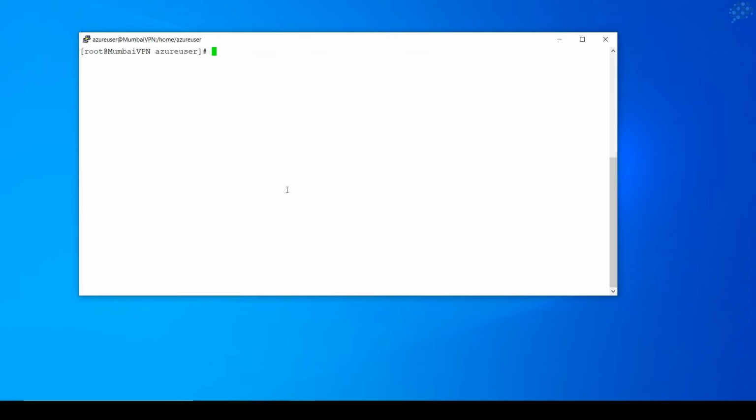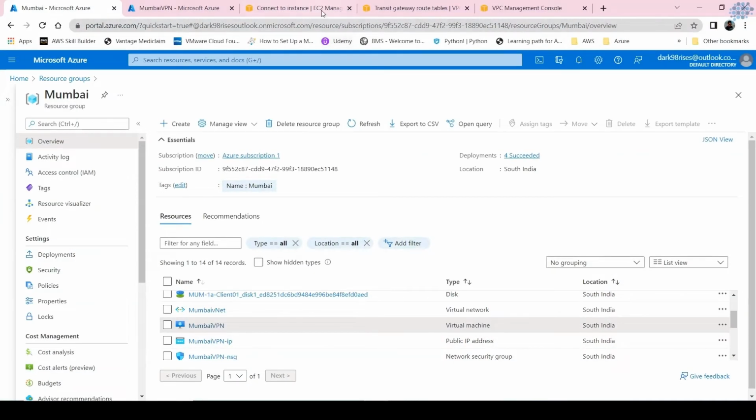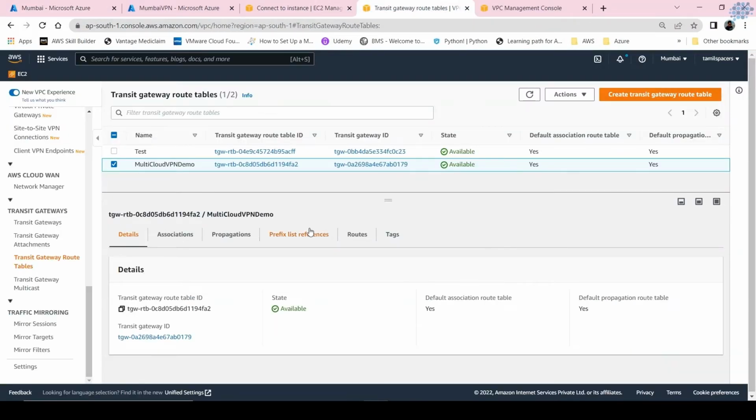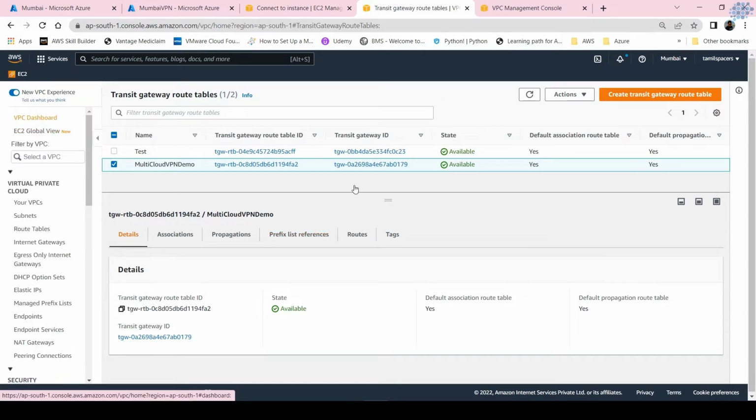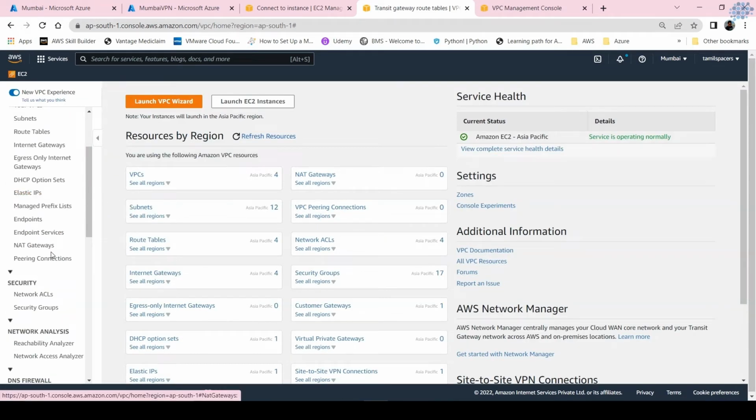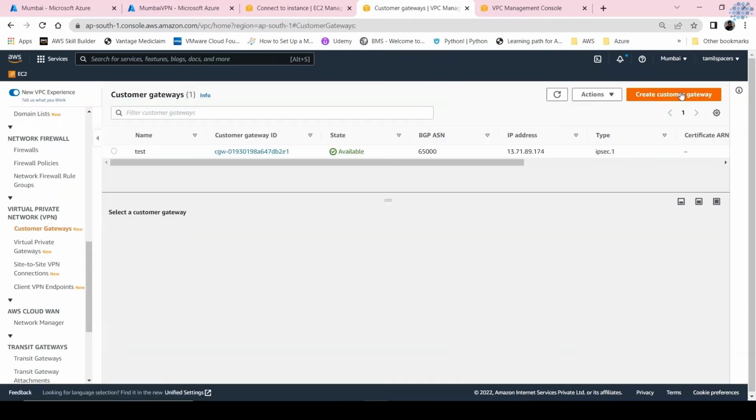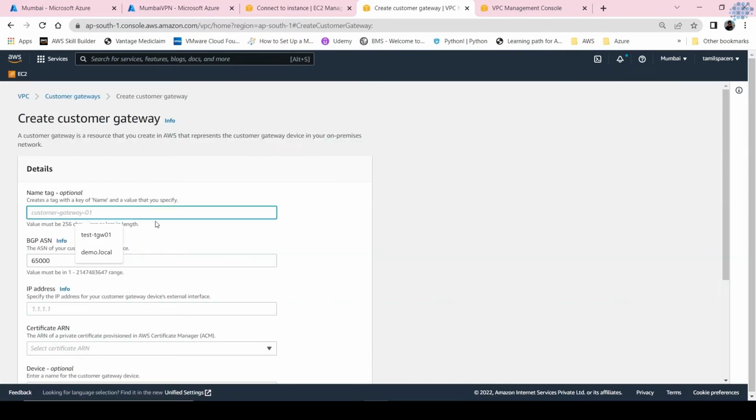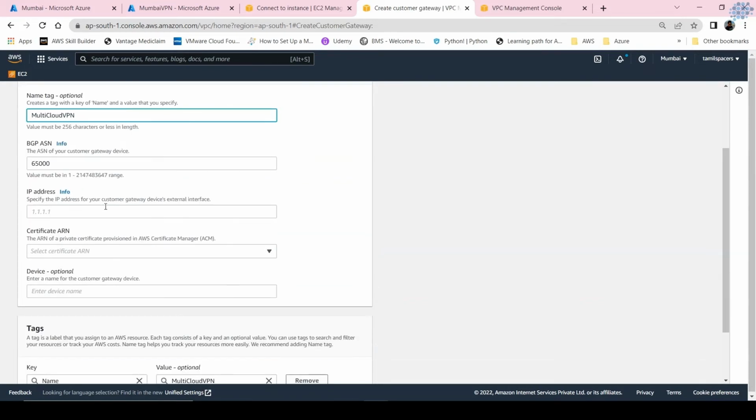Now what is next? Now let's go to AWS and create a customer gateway. This will be your VPC dashboard and customer gateways. Create customer gateway, create a demo, let's call it multi-cloud VPN. And BGP ASN, leave it default, you don't have to touch it.